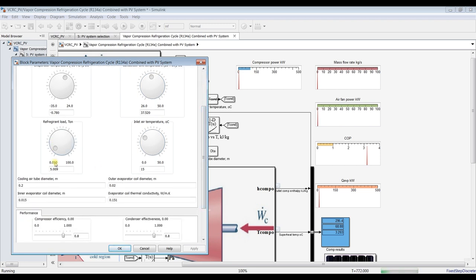Refrigerant load. Let's increase our refrigerant load. Increasing your refrigerant load will increase your power, compressor power, and fan power. As you can see here, fan power is increased. Therefore, the area of your photovoltaic system will increase, and surely the cost of your photovoltaic system would increase.